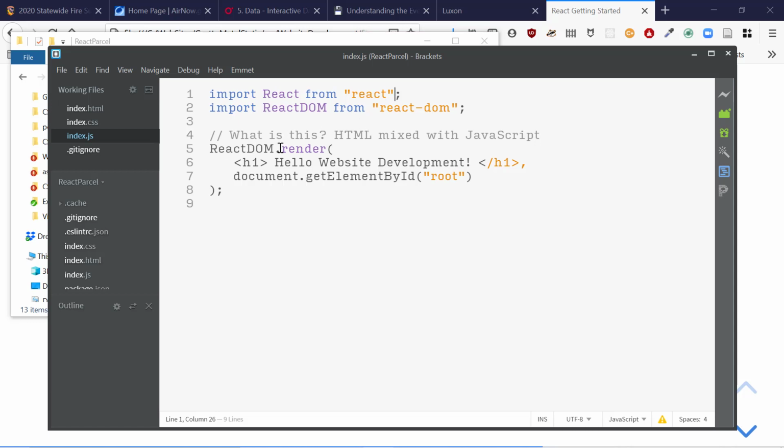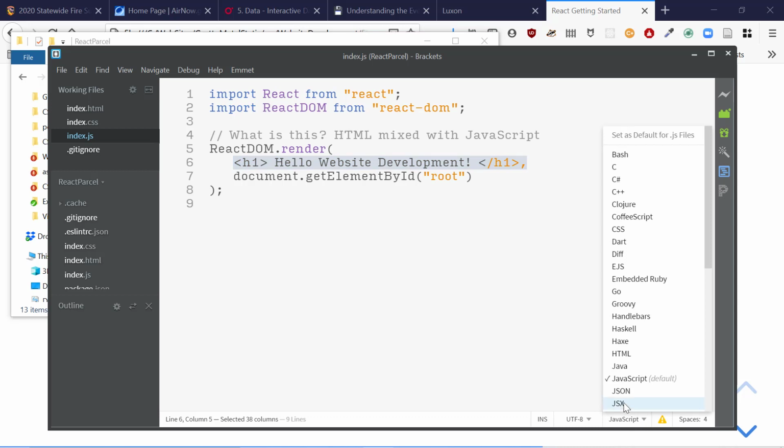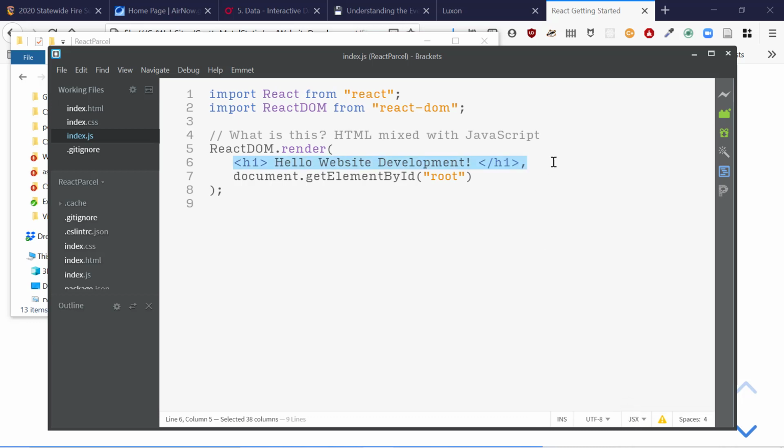Okay. Well, what else is going on here? ReactDOM.render. What's this? Well, we imported this thing from React DOM. So this seems to be some kind of object, and then we're calling a function. Now we see something very, very strange. It's not even being highlighted correctly because it's really not JavaScript. This is mixing HTML with JavaScript in some weird way. We're going to explain what JSX is in the next lecture.